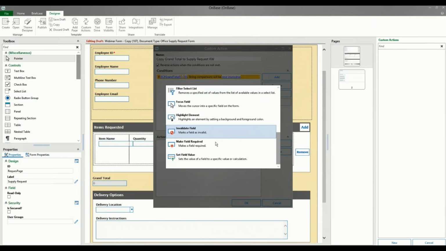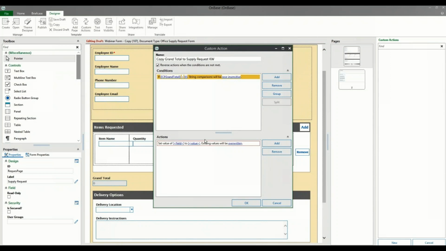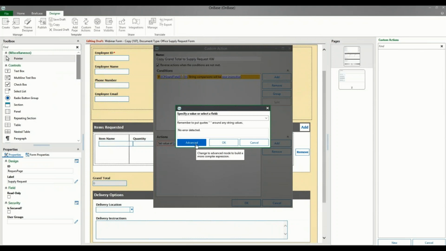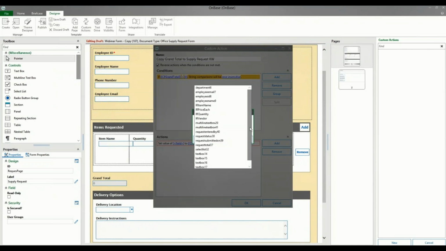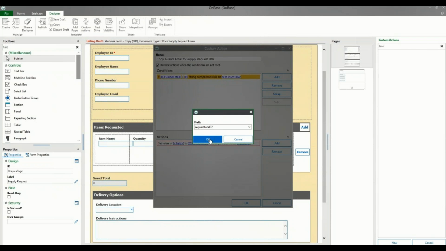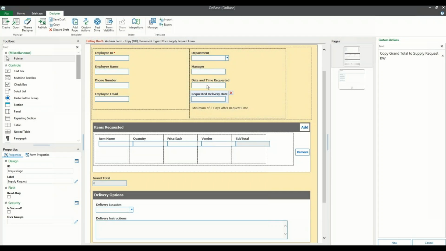I'm going to use set field value. Now make sure that you establish the value first. Choose the grand total, then the field, and select OK. We're going to leave this existing values will be overwritten there. This is because we want the grand total to update with any changes we make as we go.